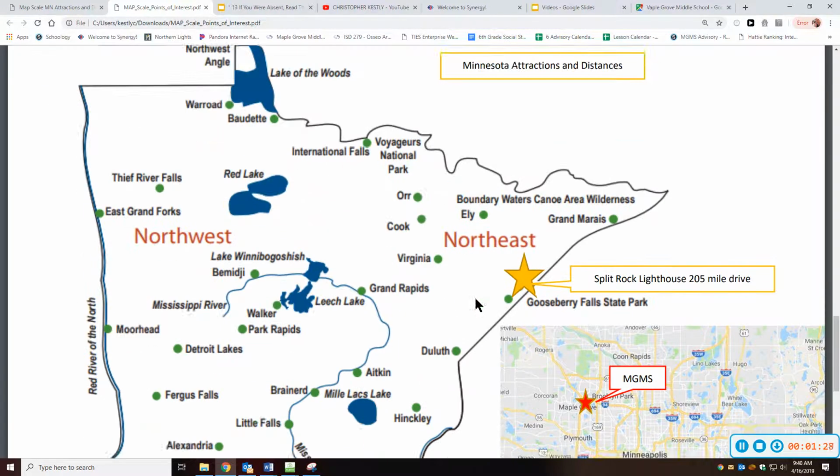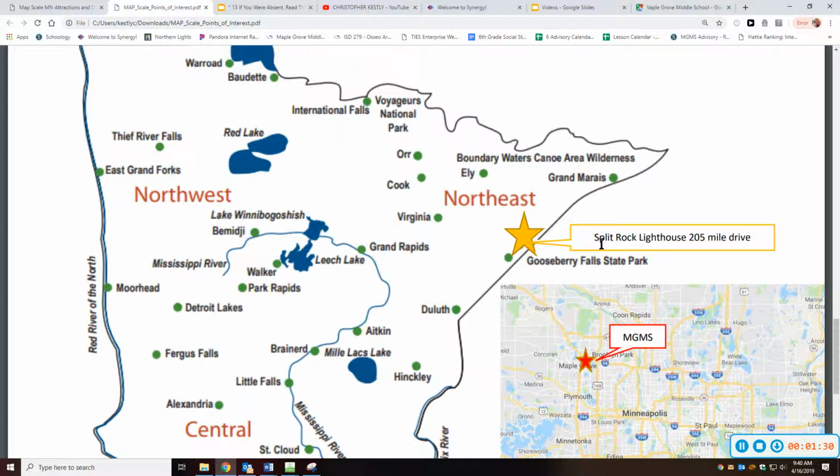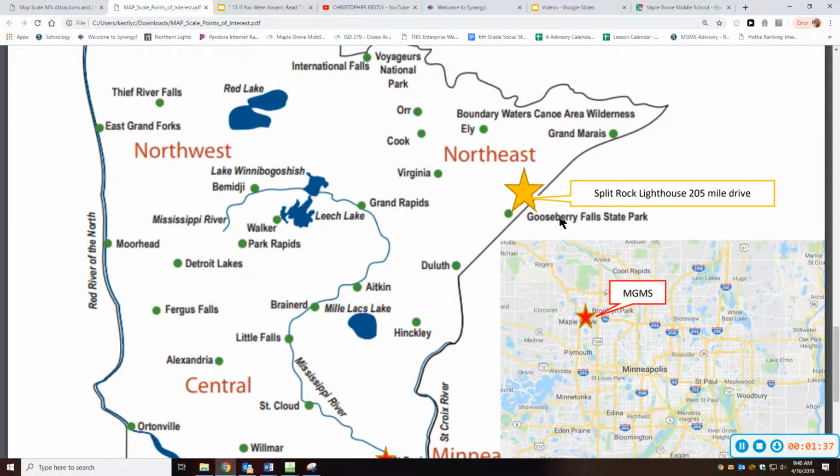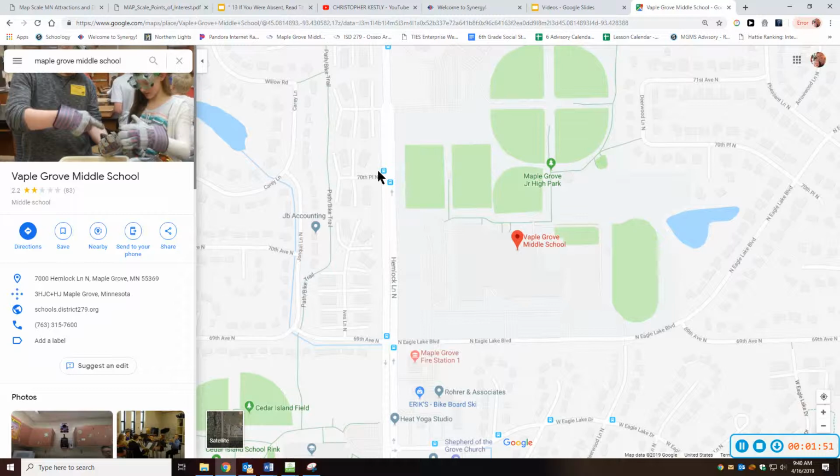So here's an example. I was looking for Split Rock Lighthouse. I found it online and I looked for it using my map app, and I placed a gold star right here. It's just northeast of Duluth, and I wrote Split Rock Lighthouse, 205-mile drive. So here's how I did it. First of all, I went to my map app and I found Maple Grove Middle School. This, for some reason, is calling Maple Grove Middle School Maple Grove Middle School something else. I have no idea why. Anyways, that is our current location.